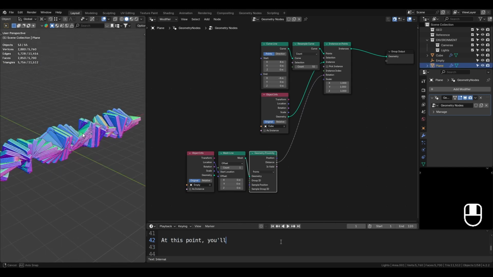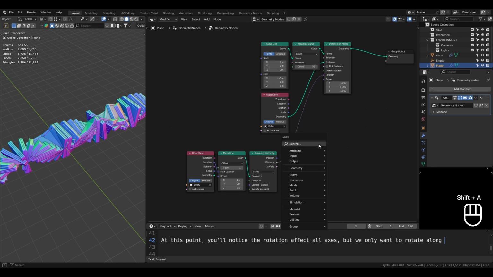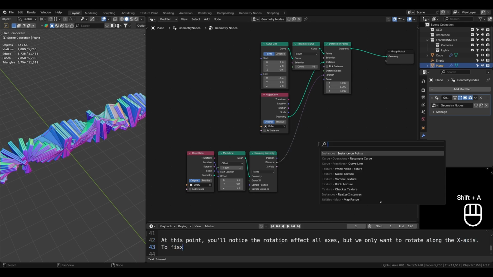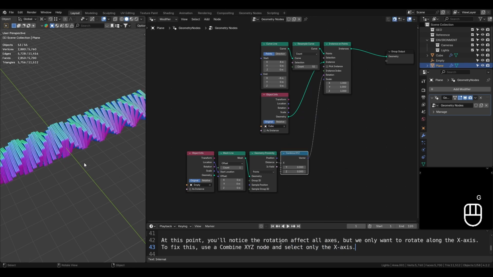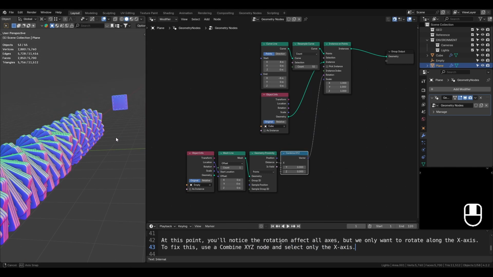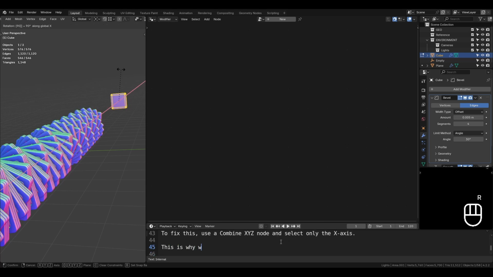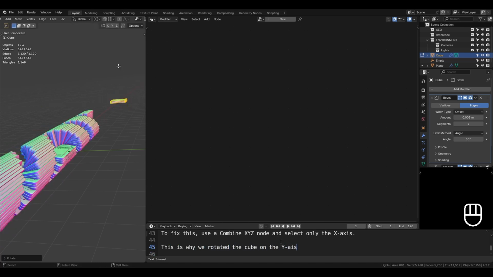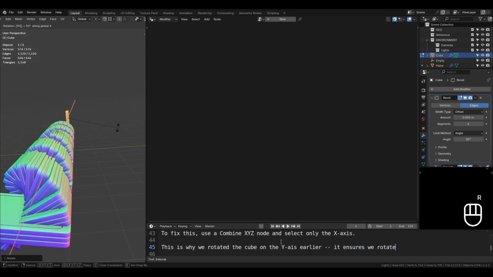At this point, you'll notice the rotation affects all the axes, but we only want to rotate along the x-axis. To fix this, use combine XYZ node and select only the x-axis. This is why we rotated the cube on the y-axis earlier. It ensures we are rotating only on one axis now.